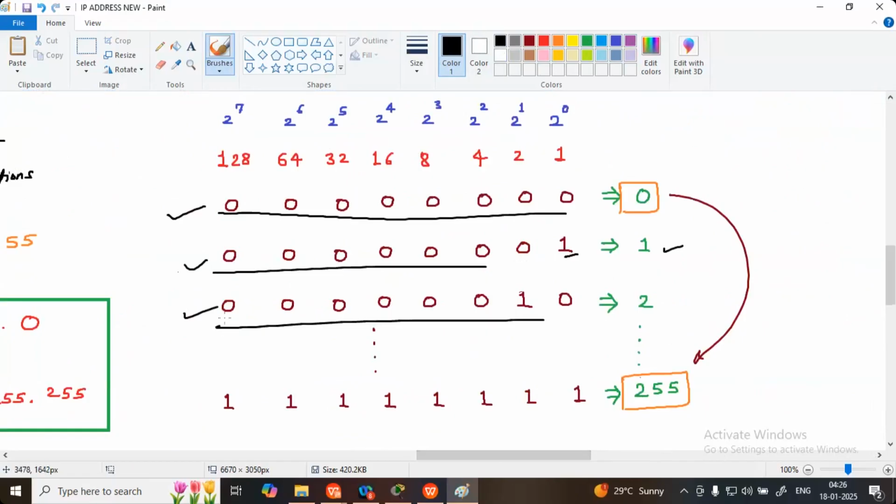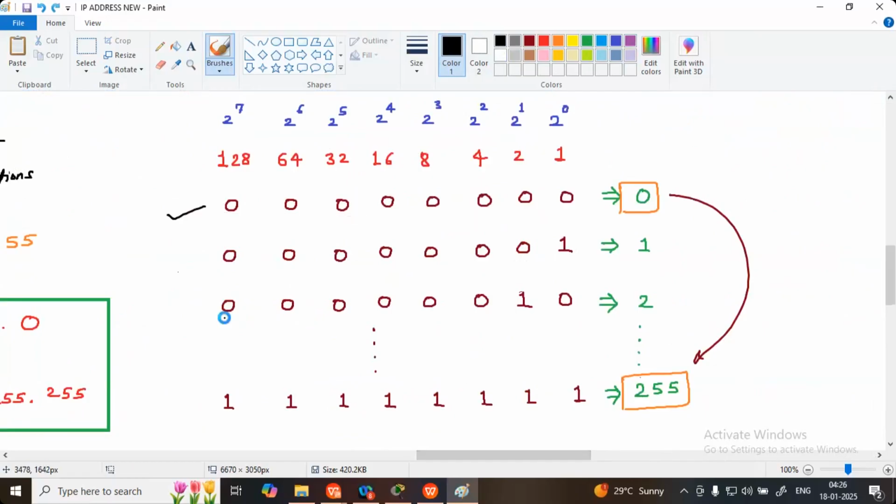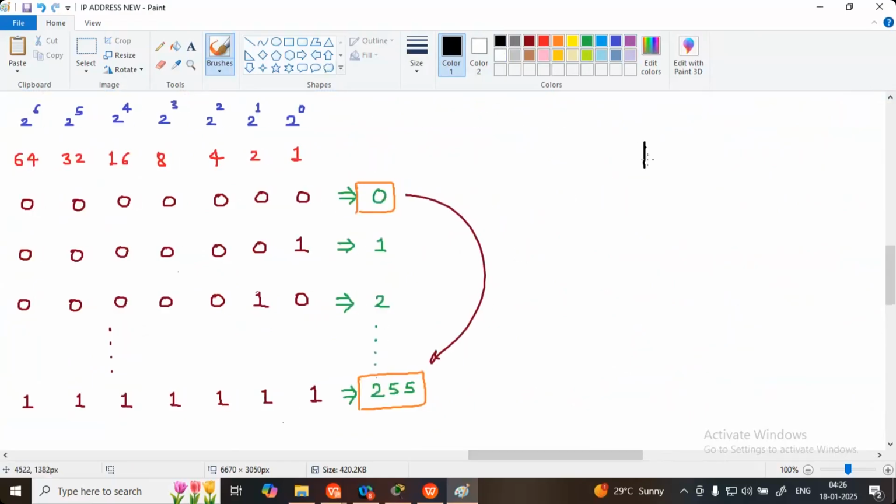For this 3, we have to add 2 plus 1, all other bits zeros. So that's why you will get 3, 4, 5, 6, up to 255. When you put all 8 bits as 1, this is the last possible combination in IPv4. This is the first combination, all 8 bits 0, and this is the last combination. So that's why in IPv4 we have this range. The minimum number we can write is 0, and the maximum number we can write is 255.